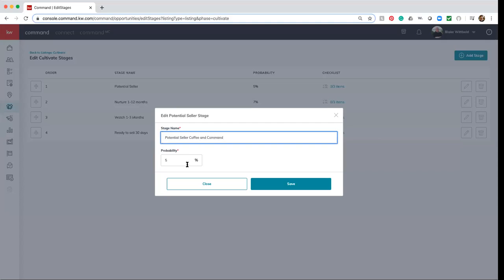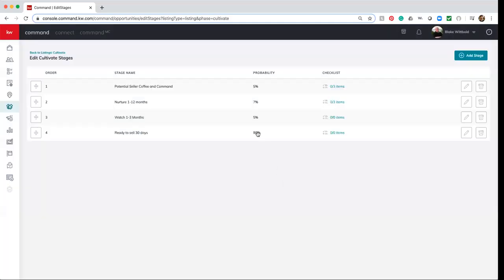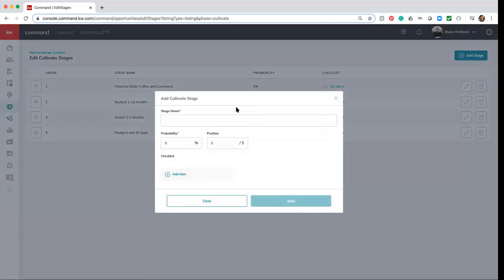and command. And probability. So probability is the probability that this deal is going to go through to the very end. So I have 5% in there. And you can see I have 80% probability of ready to sell within 30 days. So that to me means they've already chosen me, we're ready to go, 80% that this is going to happen. If I want to delete one of these, I can delete it by pushing the trash can. I can add a new stage.